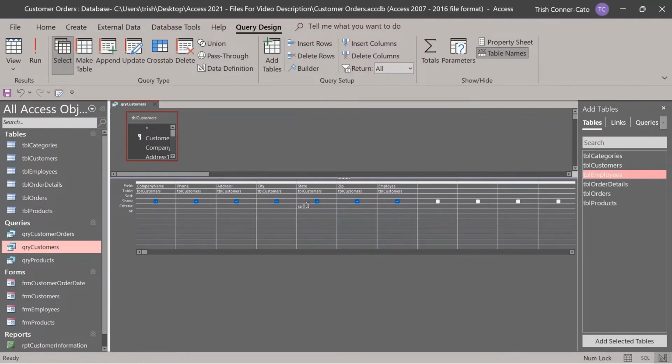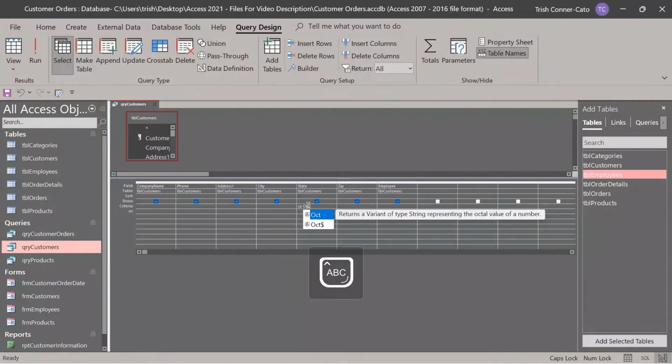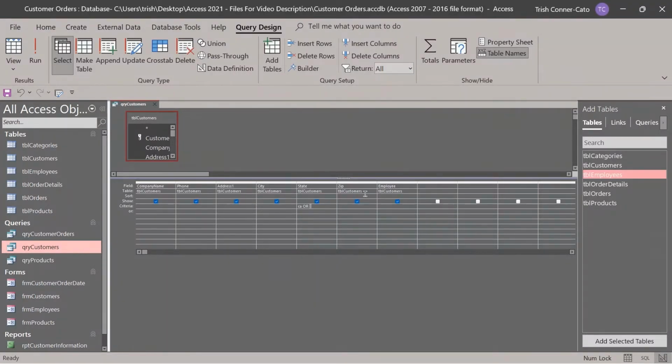I'm going to type a space. I'm going to type in all caps the keyword OR. I usually put the keywords in all caps. And then I'm going to type OR for Oregon. And I'm going to tab out of there. You'll notice it puts the double quotes around both California and Oregon. They're text fields, so they need to be enclosed in double quotes.